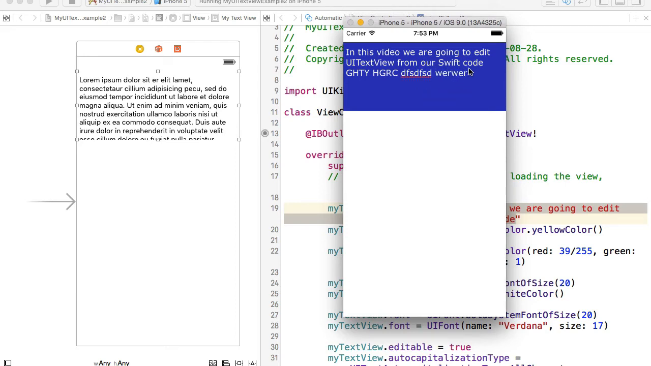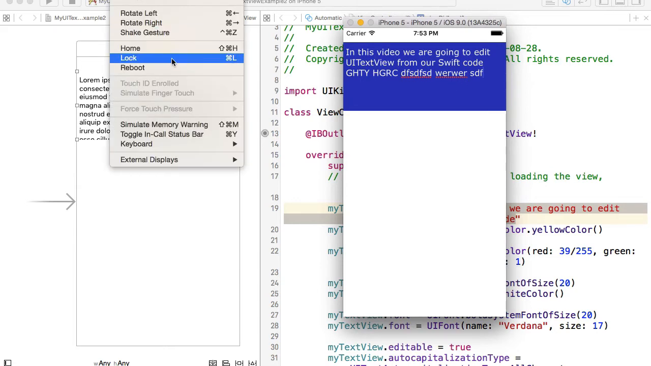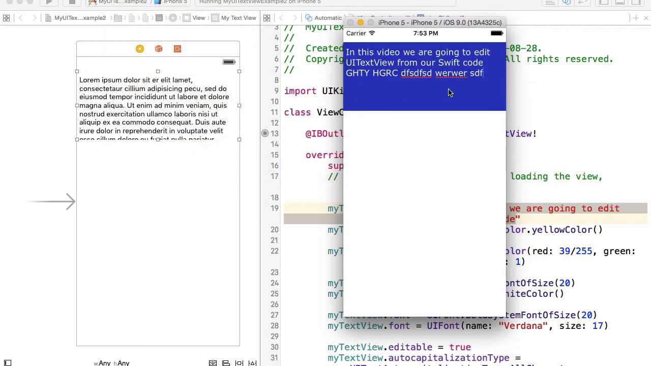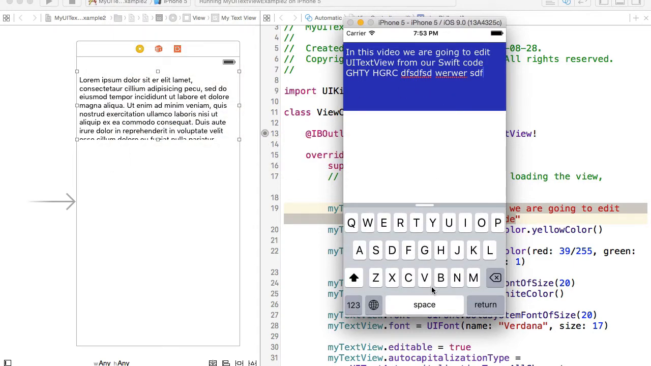And this is because I'm typing on simulator. I'm using simulator and I'm typing on keyboard. So if you are working on this feature, make sure you disconnect your keyboard and type using keyboard that simulator provides. Okay, so this works.